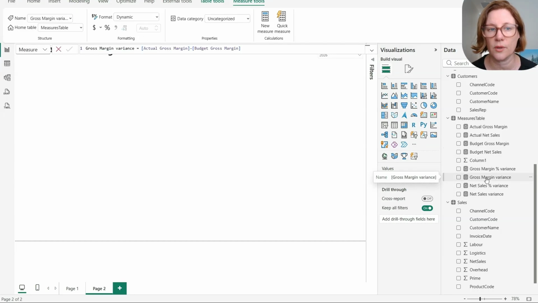We have our gross margin variance, which is our actual gross margin minus our budget gross margin. And that will also lead into our gross margin percentage variance, which, using the divide function, we have our gross margin variance divided by our budget gross margin. And then net sales variance is our actual net sales minus budget net sales. And that leads into our net sales percentage variance, which is using the divide function, and net sales variance over our budget net sales.